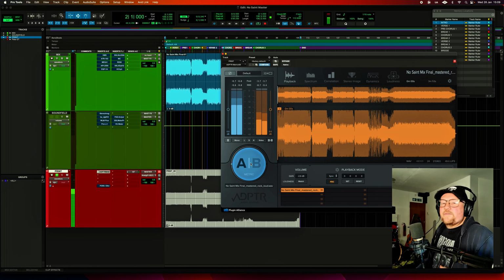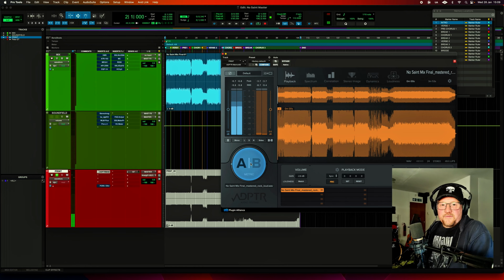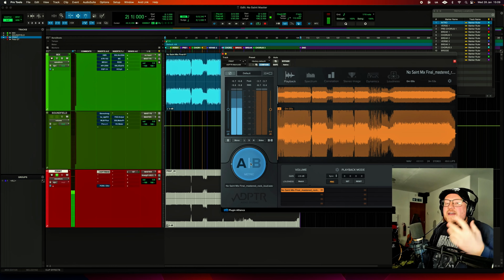Now, to my ear, there's no difference between those two at all. The sound quality is exactly the same between the two. What that tells me is that the mix is very good because the algorithm can't do anything with it. So all it can do is make it louder.